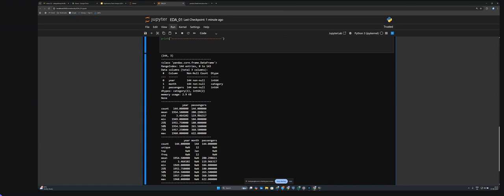The average passengers flying at any given point of time is 280, your mean, and the standard deviation is 119. Minimum customers taking a flight at a given point of time is 104. The 25 percentile bucket is 180, 50% is 265, 75% is 360, and max is 622 people traveling.